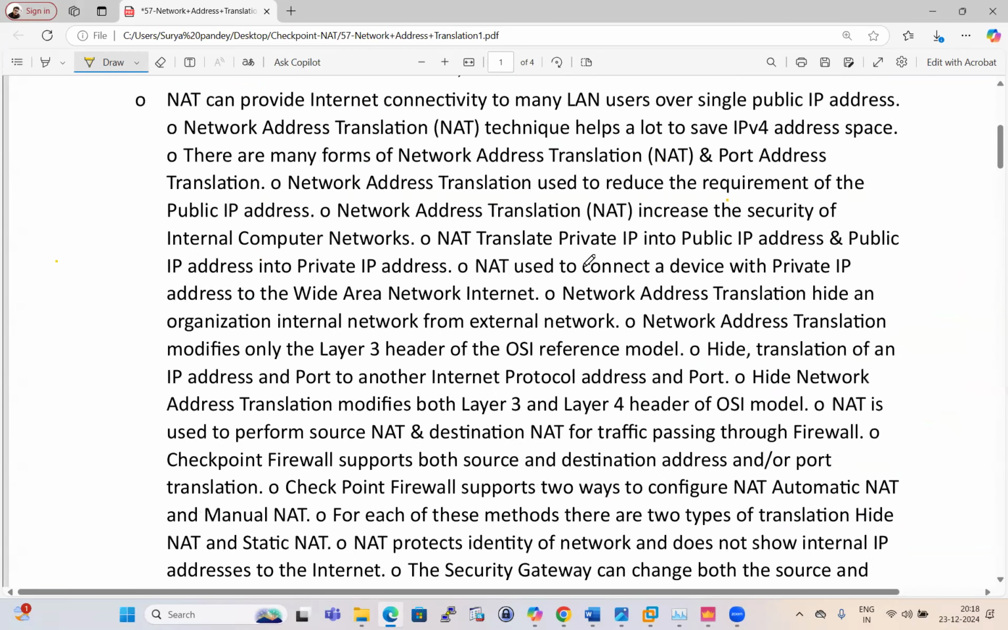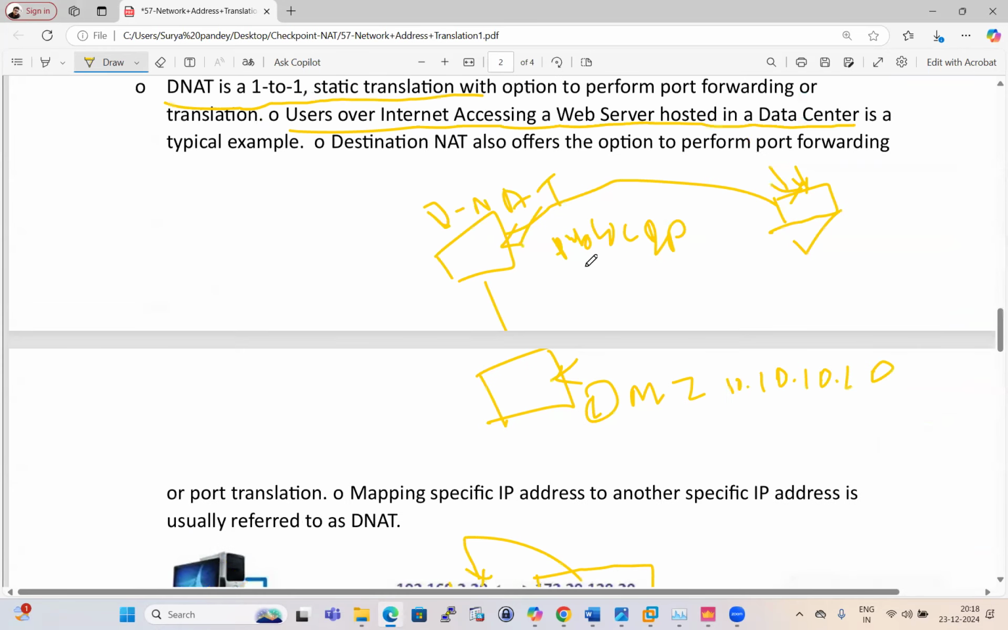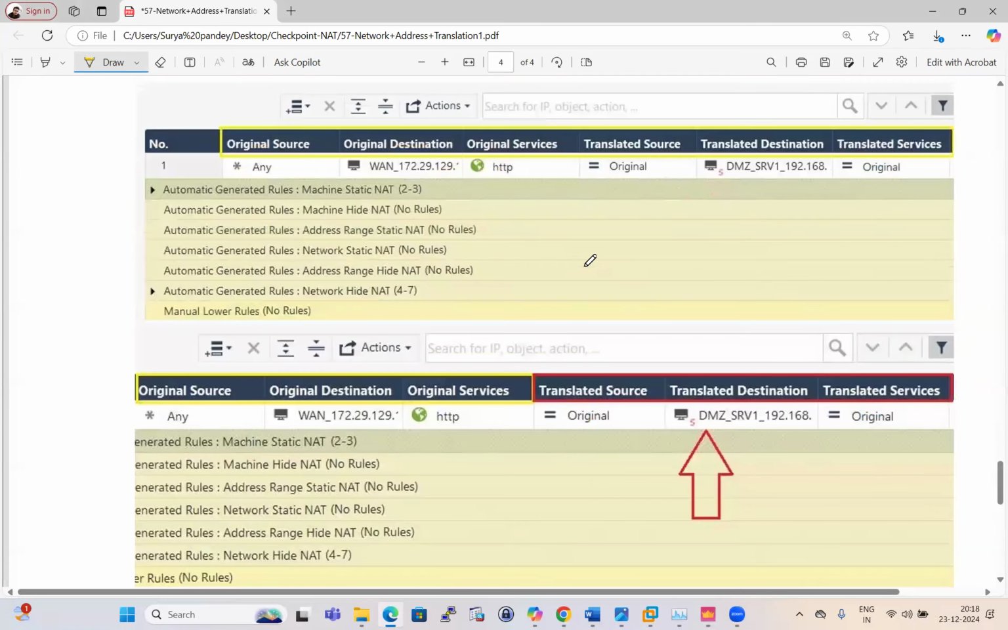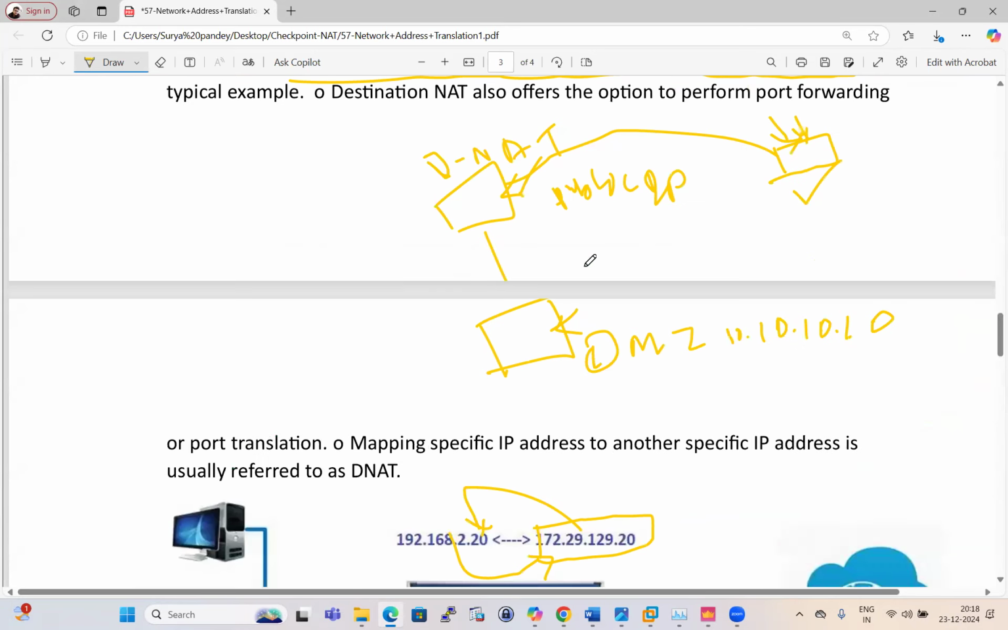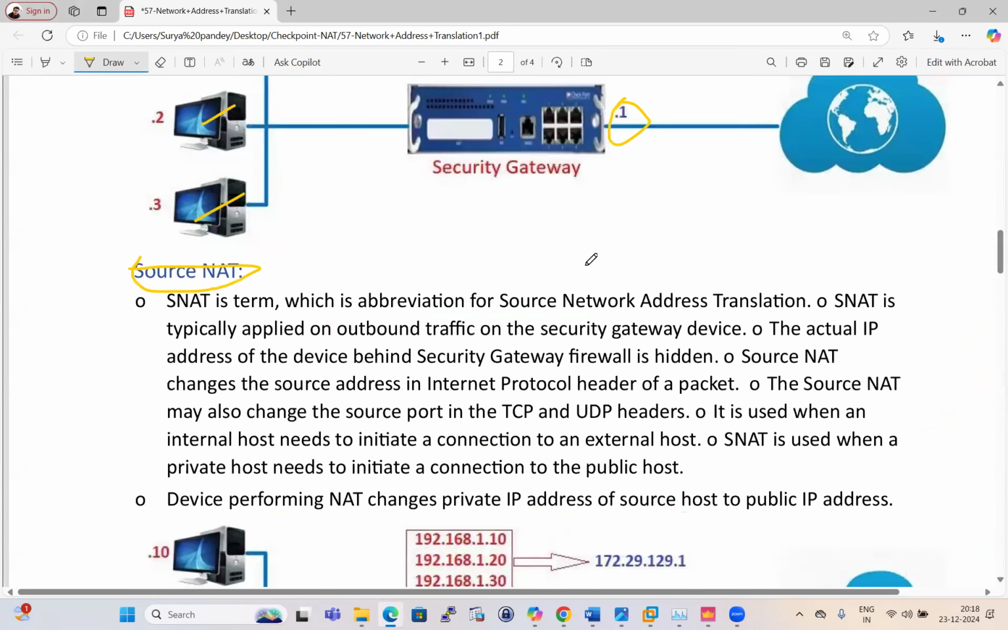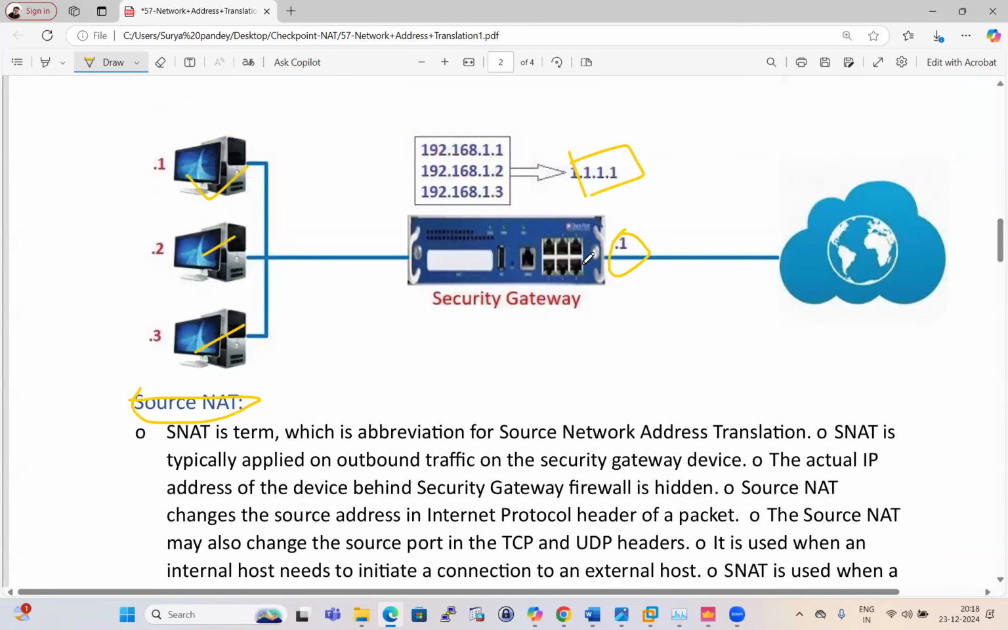Try to play and do some practice, and in the next session I'm going to explain about hide NAT and manual NAT, and we'll see examples one by one.